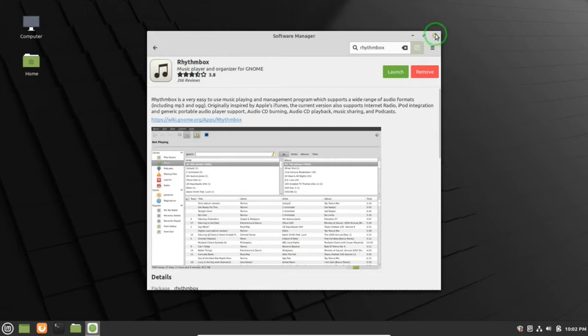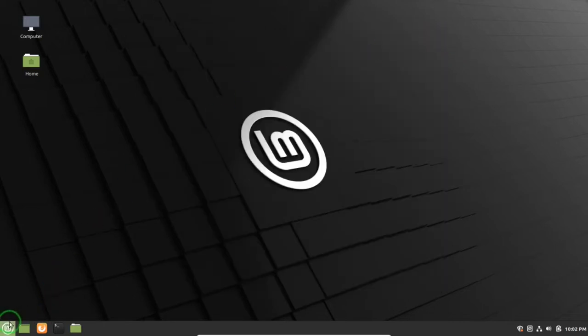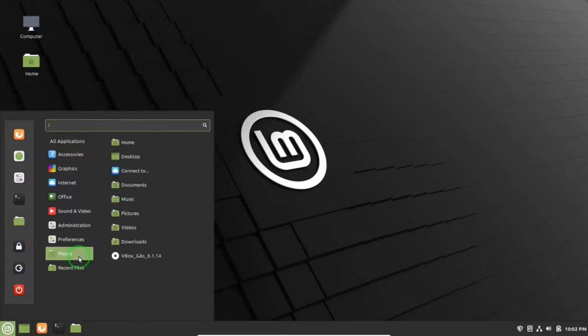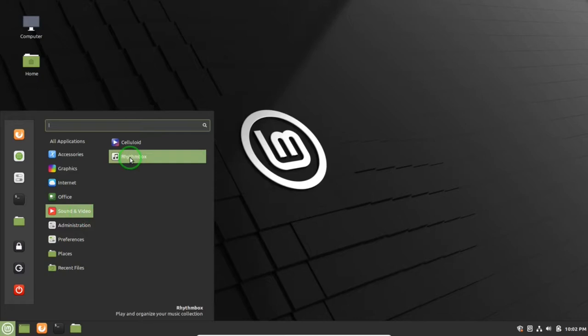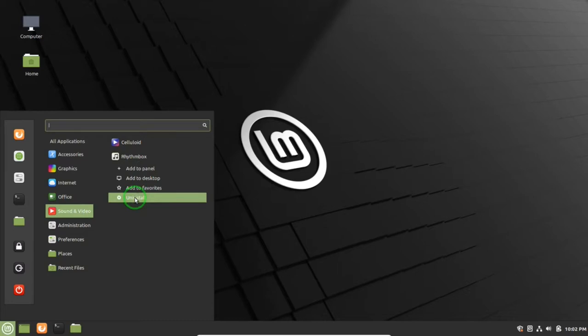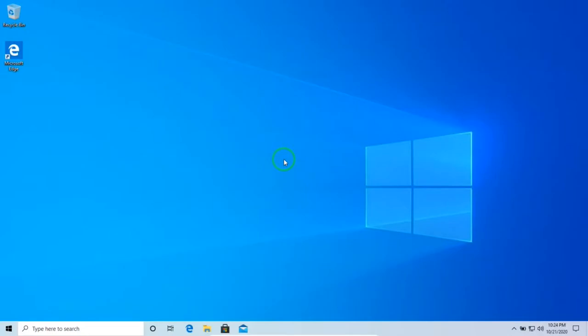Another way of uninstalling a program is to go into the Start menu and find the program you want to uninstall. So once again, Rhythmbox, go to sound and video, and if I right click on it and go down to uninstall, there again it will uninstall it. Easy.